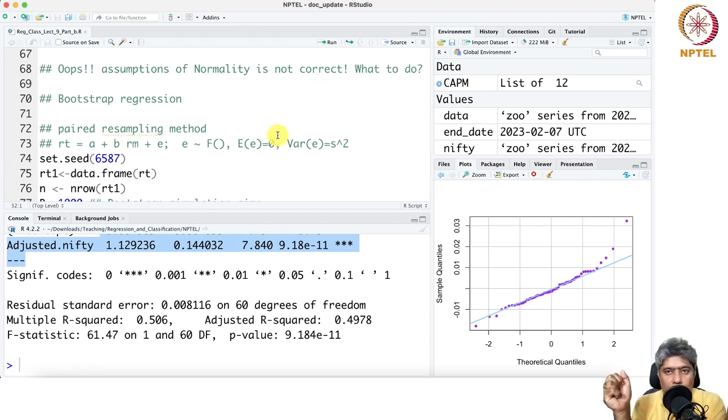So at this moment I am going to stop here, and in the next video I will start discussing what bootstrap regression is, and then I will do the hands-on to show how we can solve this problem of the capital asset pricing model using bootstrap regression.